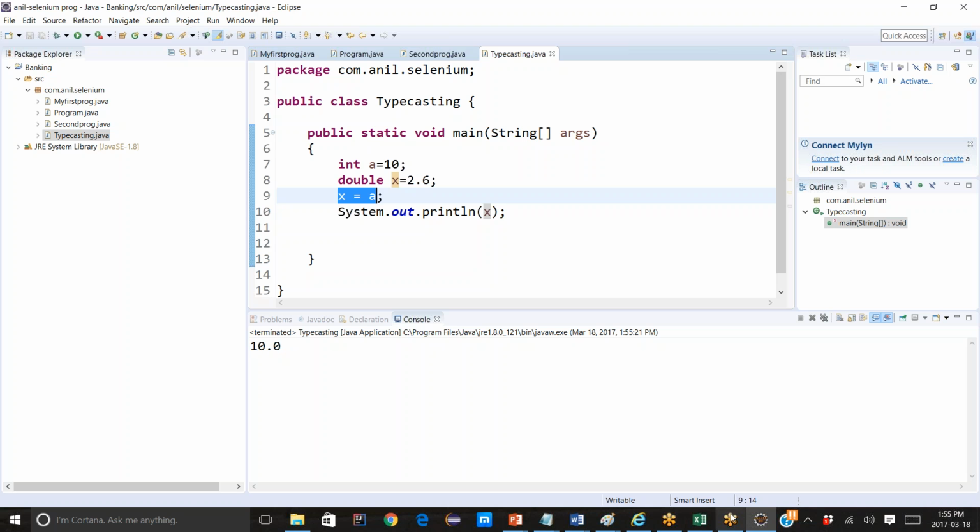Let me go for any doubts, please. Any doubts? Any doubts, please?